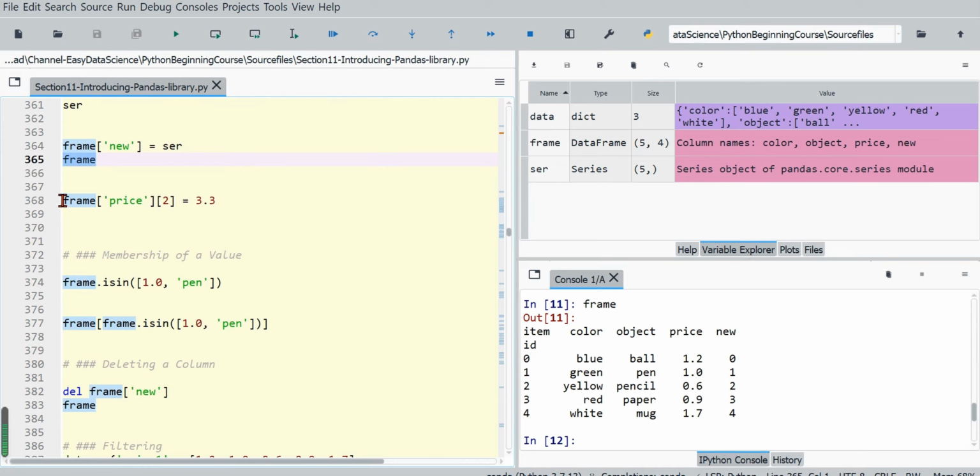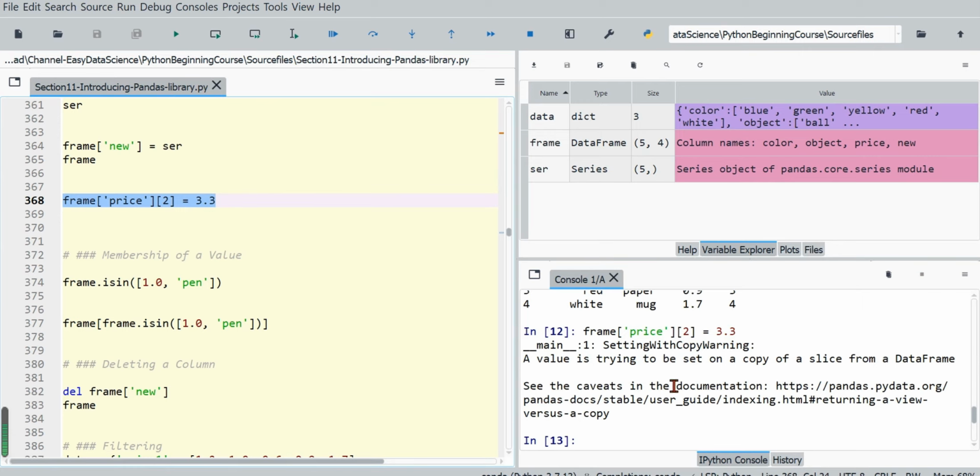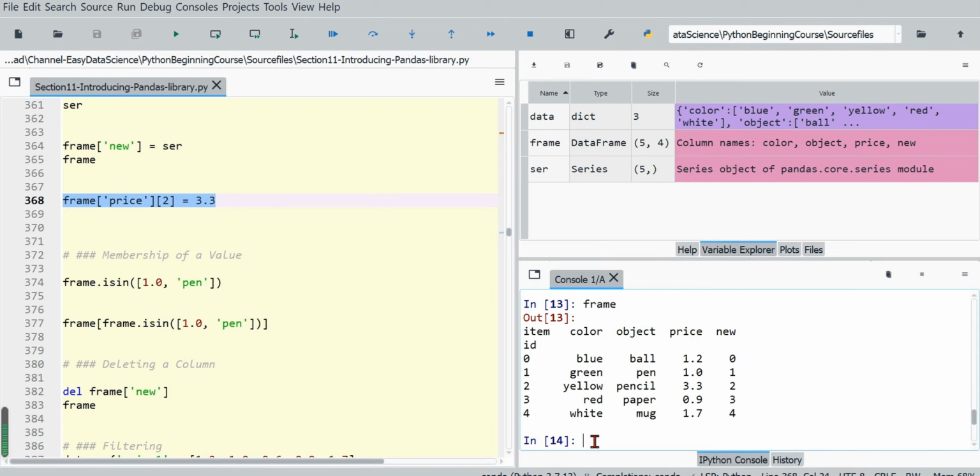You can change one value: the price, set the value of price to 3.3. This gives a warning because in pandas and NumPy it's not expected to change values like this, but we change it here. So it's a warning. This is a copy of a slice, but we show frame. The value has been changed.